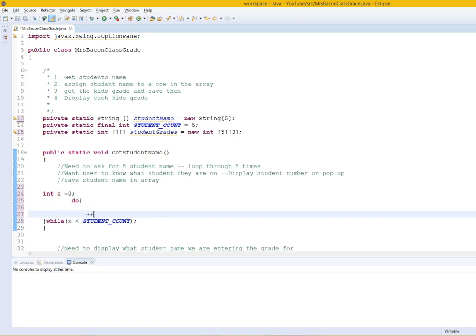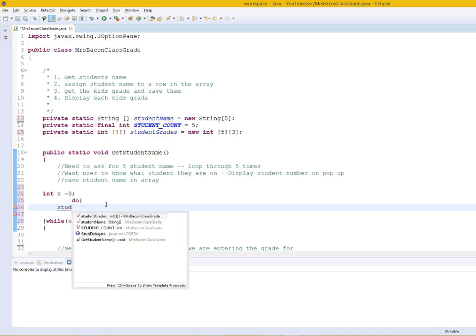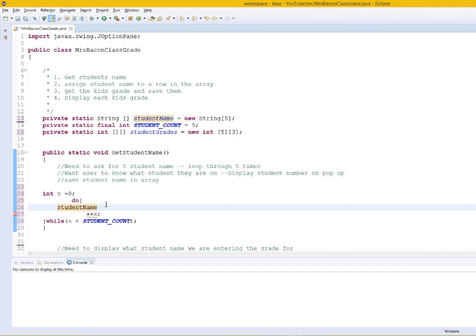Let me just go ahead and do that. Okay, so every time it goes through, it's going to add 1 to the x and assign it to x. All you have to do is plus plus x, and that's what happens. Okay, so what I want to do in here is student name, which is this one right here. And again, to get that little pop-up, I press Control Spacebar. Student name, have my bracket, x.